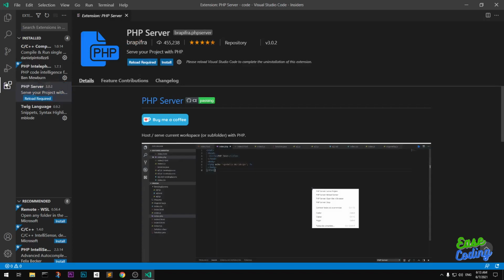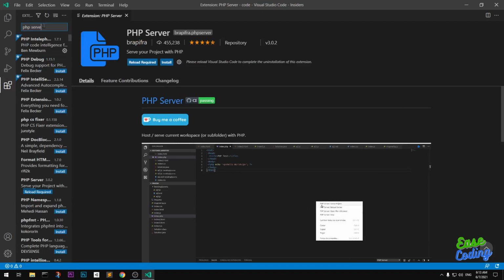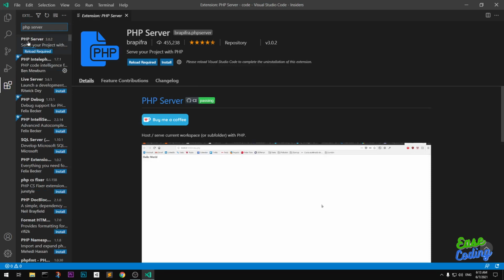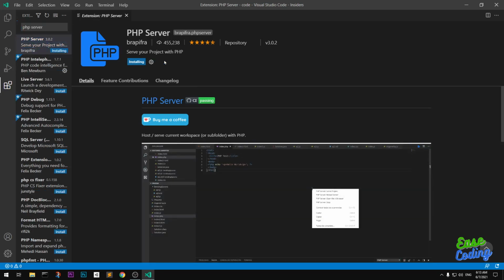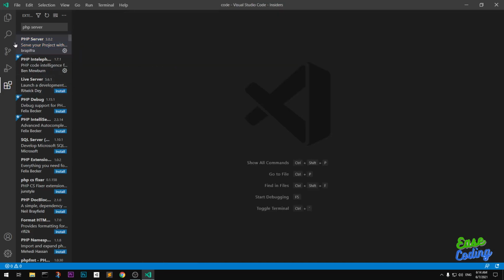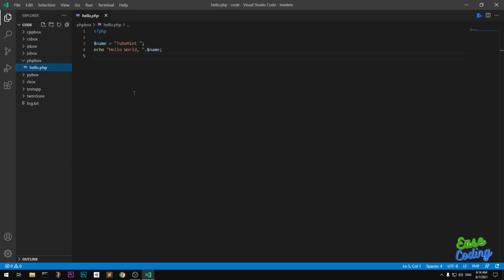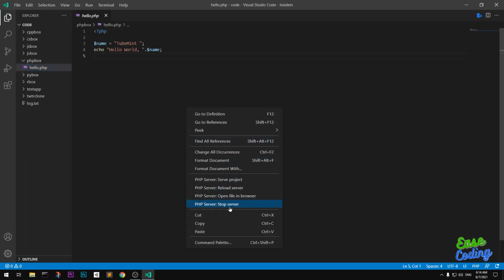So you simply go ahead and click on this extension tab and look for PHP Server, okay, and you will find it here. So go ahead and install it, and once it's installed, go ahead and see if you're getting options. You can see if you are getting these PHP server options. If you don't get it, simply go ahead and relaunch your VS Code.